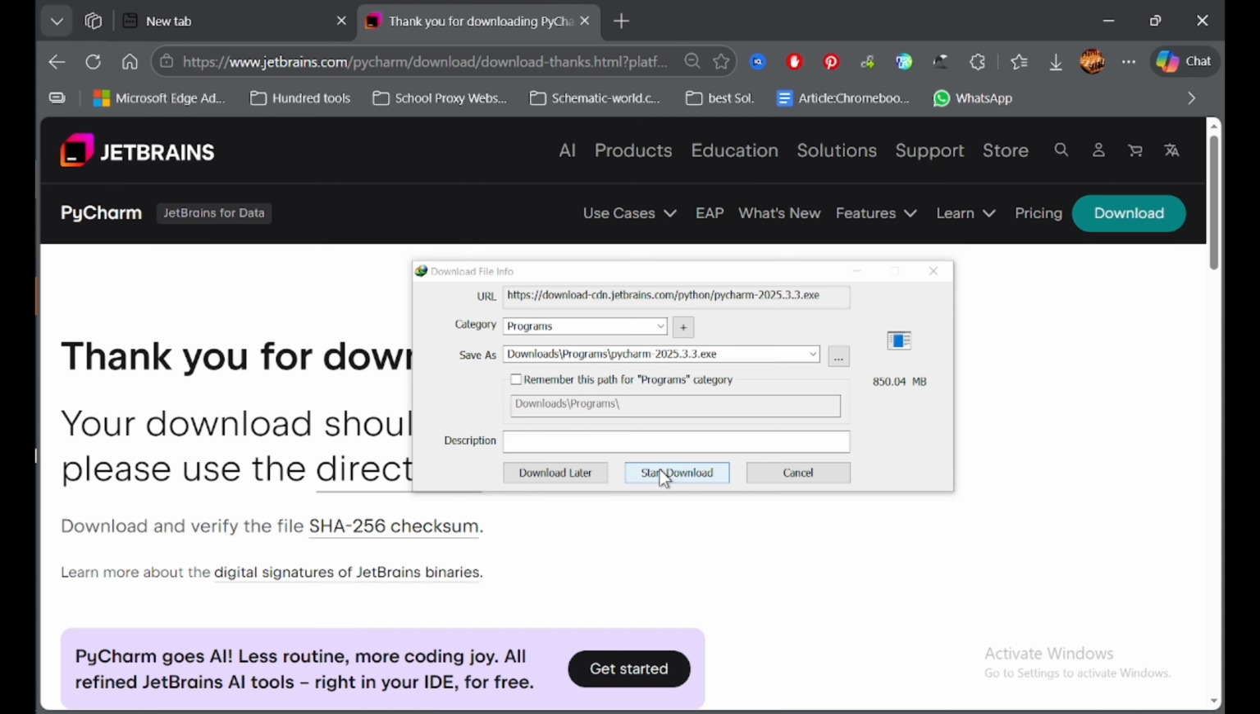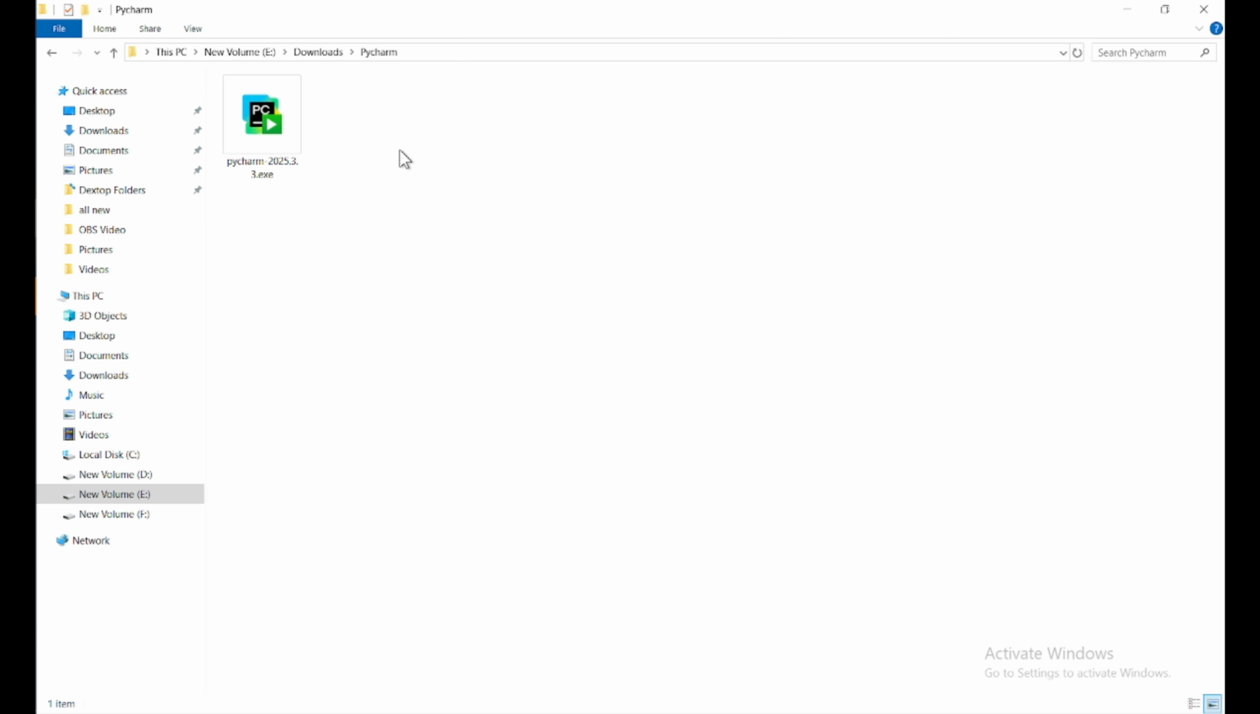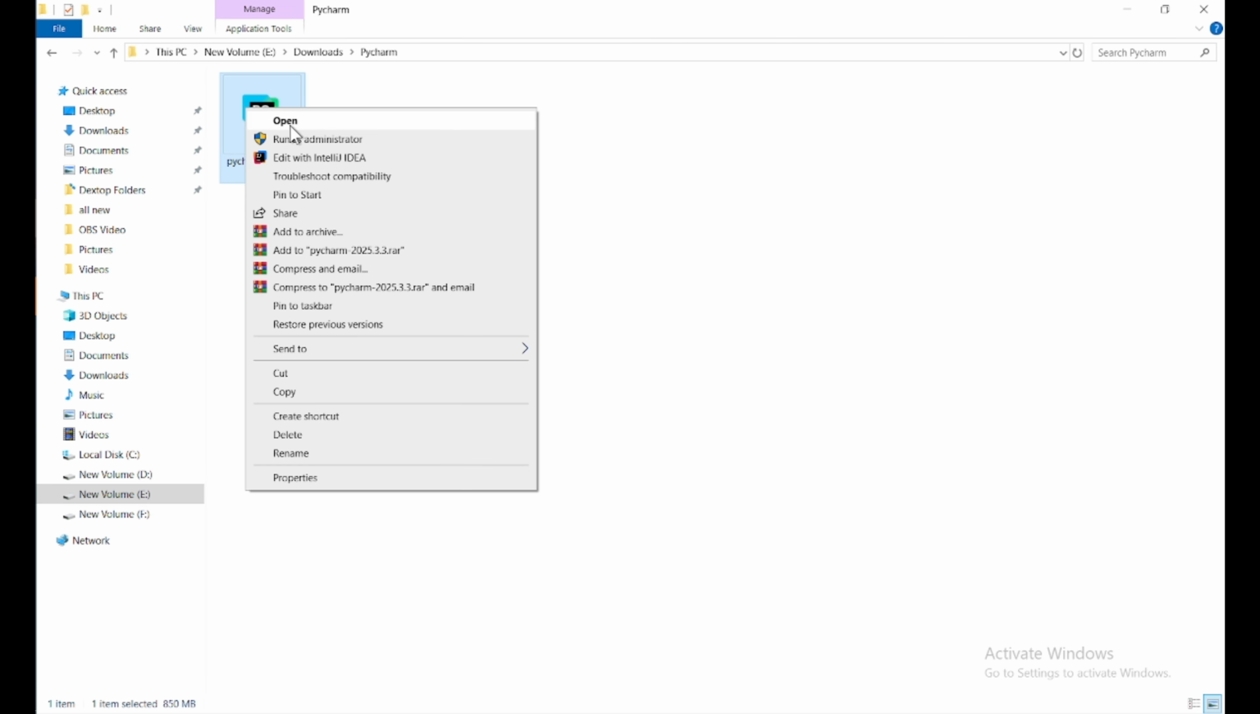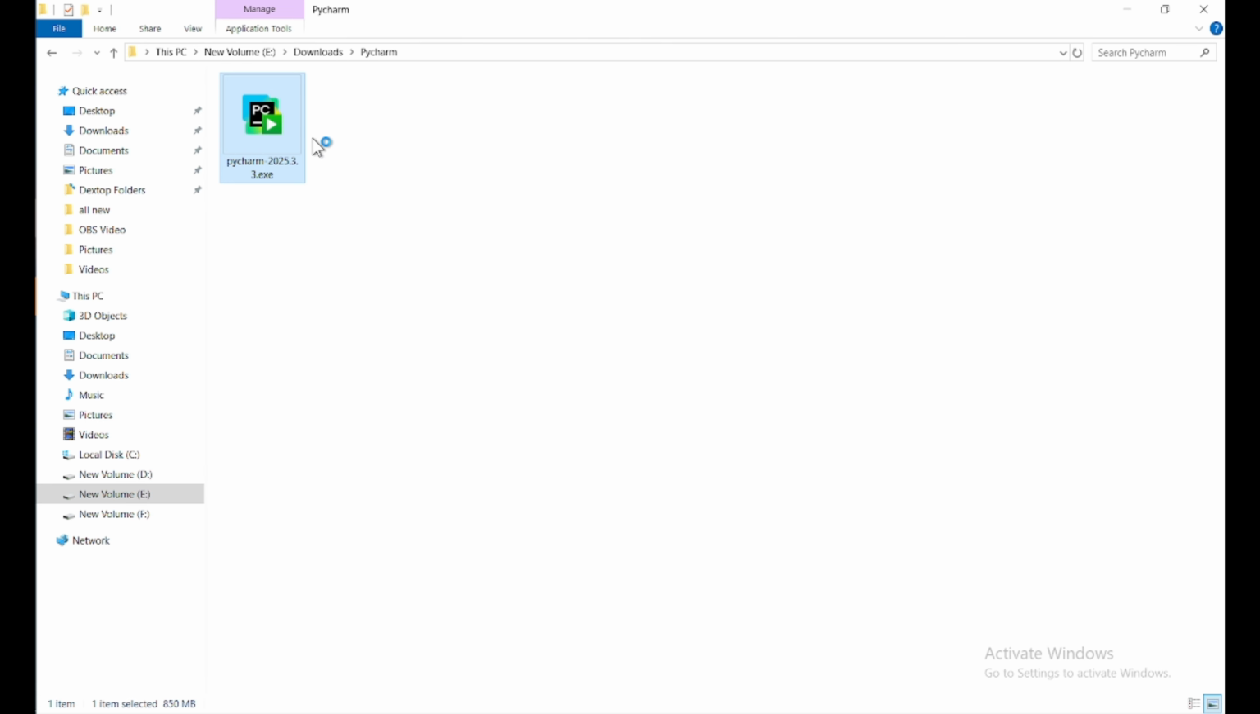I am not going to download it because I already downloaded it, and I will show you how we can install it. Okay, that is the PyCharm 2025.3 software which I already downloaded. So now we see the installation steps. Right click on it and run as administrator here.